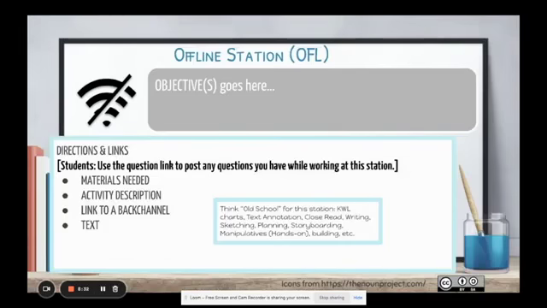The third station in this framework is an offline station. Again, objectives will be listed. Materials, activity description, again, we'll leave that back channel in there, so if they have questions, they can ask them. I like to think old school for this part. The old KWL chart. Maybe some physical text annotation. Those are good skills students still need.